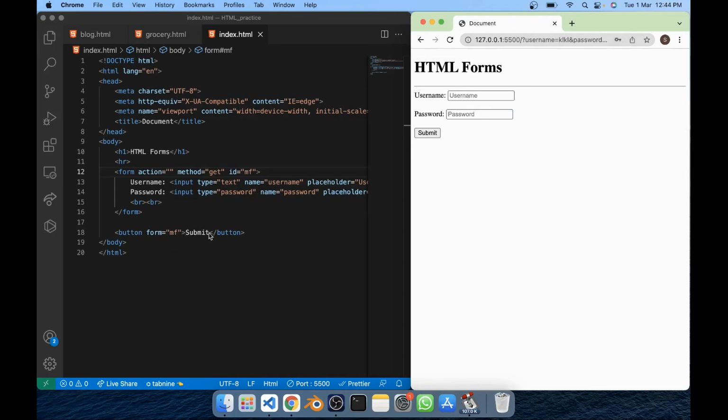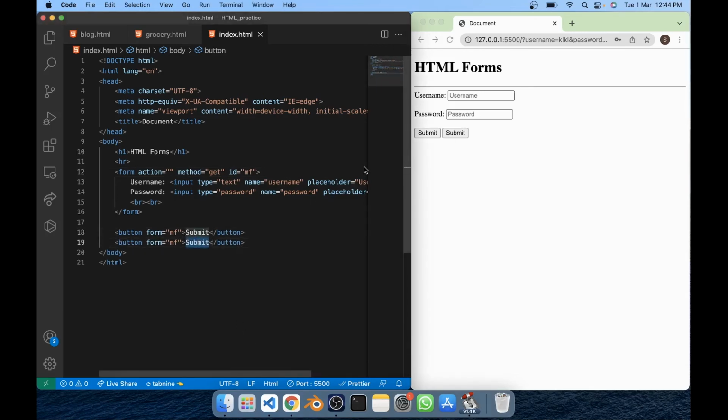And from outside, you can use such buttons as a reset button also, like type equal to reset. Write something in your username and password, and if you click reset, it will be reset. So it will work from outside your form also, but in that case you have to set the form attribute, and it will be the form id of your form. So remember that.